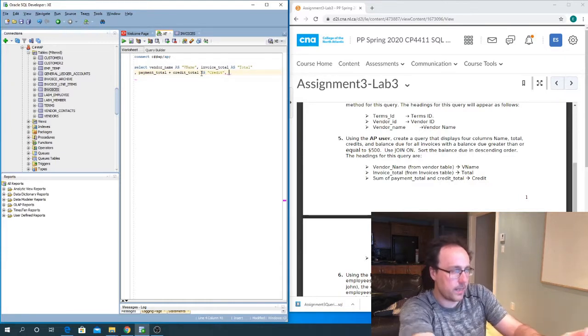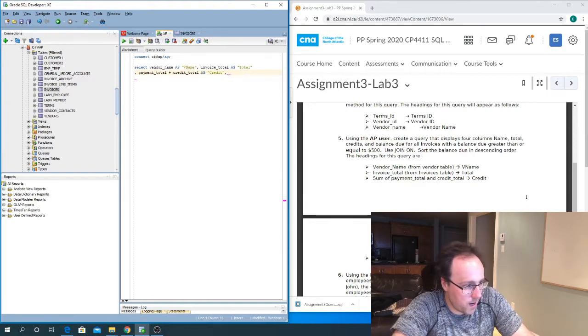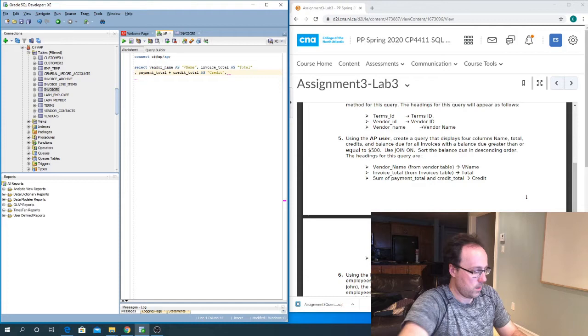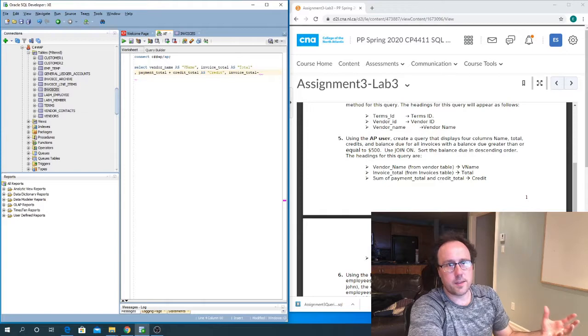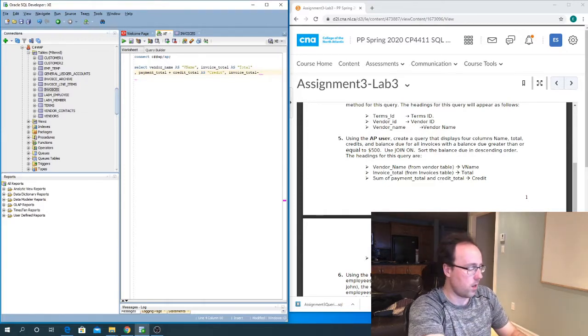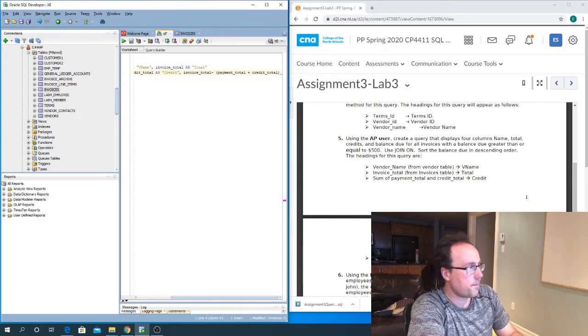And the last one I need is invoice total minus sum of payment total and credit total. This one's a little bit confusing how it's worded, but this is how I would do it. I'm going to go invoice total minus, now we need to subtract the sum of these other two columns, so I'm going to use parentheses. So minus payment total plus credit total. And I'm going to call this balance due.